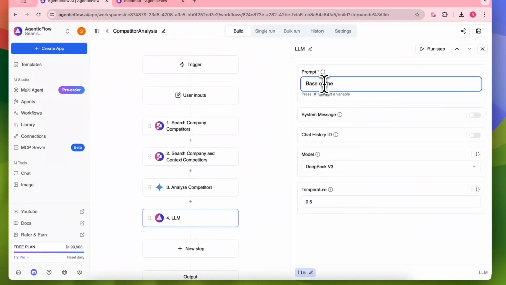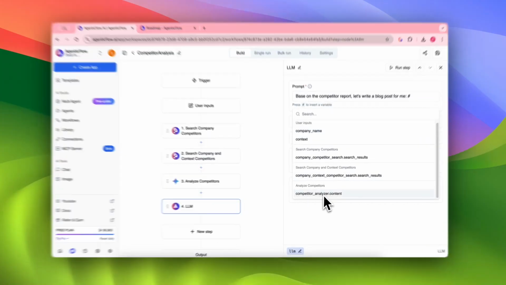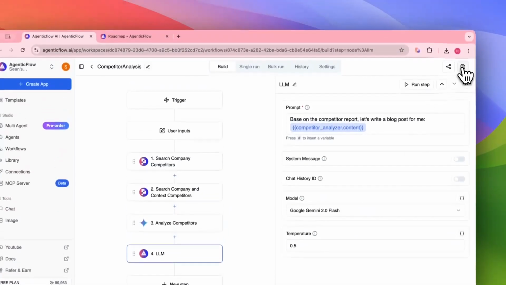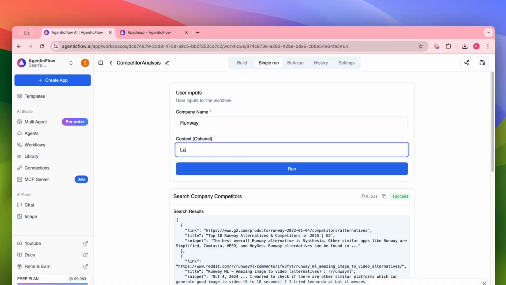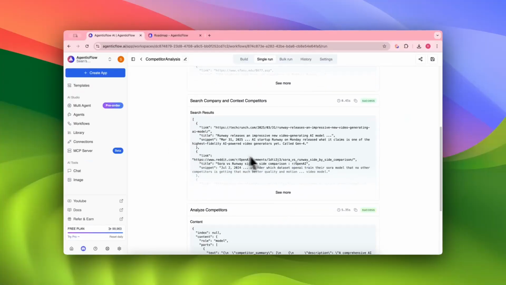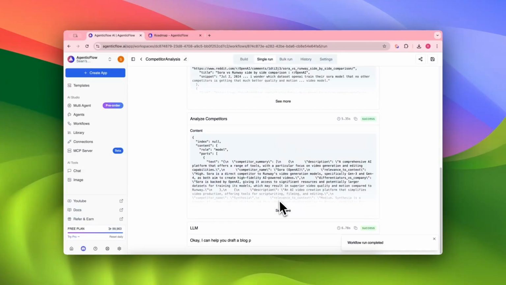Just say, based on the competitor report, let's write a blog post for me, referring to this one, and I'm going to use Gemini Flash on this one. Yeah, let's save and run again with Runway and this video. Okay, let's run. Okay, it's searching context, it's searching outline, and it should be generating a blog post that we talk about in here.